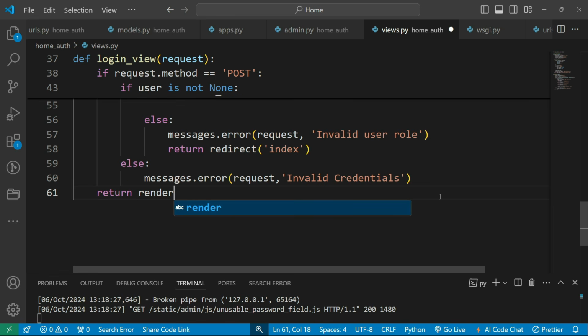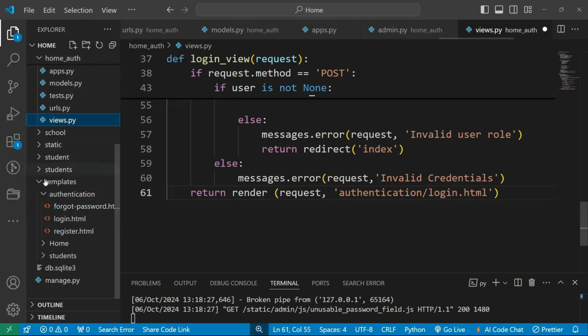Okay, and the page must be rendered to request authentication and login.html page. So we are done with the login views. We also need to define the forget password view here. So let me define it quickly.